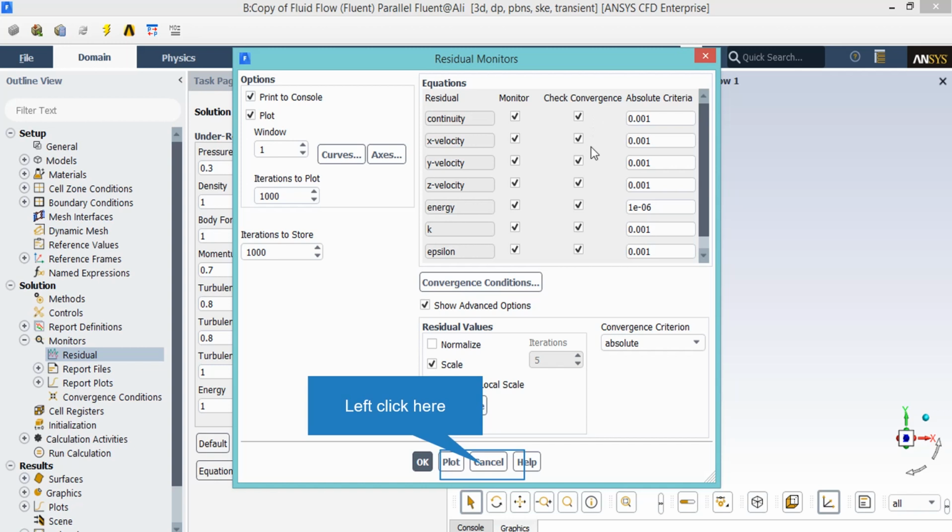After double-clicking on the residuals button, a new window will appear. In the appeared window, you can see the absolute criteria for equations like continuity, x velocity, y velocity, and so on. Now, when you set the software to start the simulation, there would be error between each iteration. Now, if that error is less than these criteria, it conveys the meaning that that equation has reached convergence.